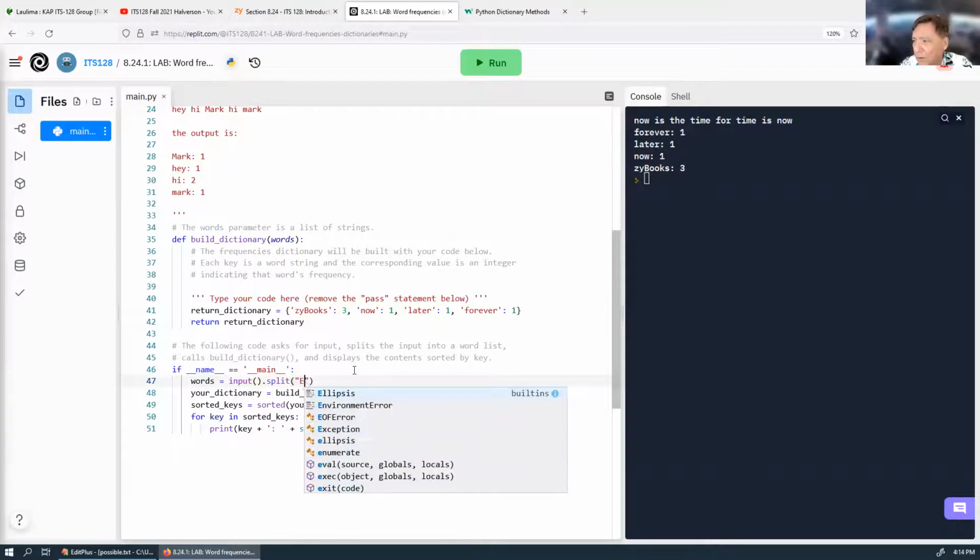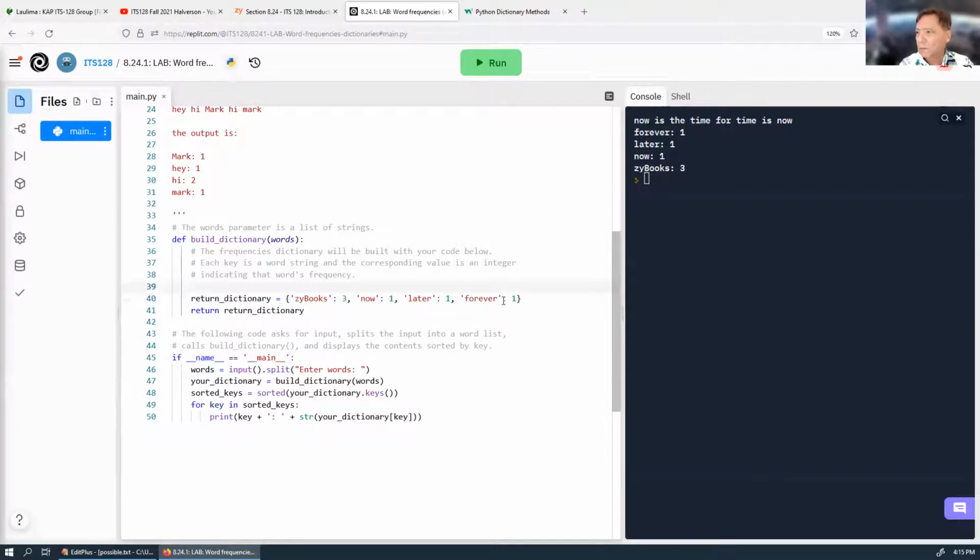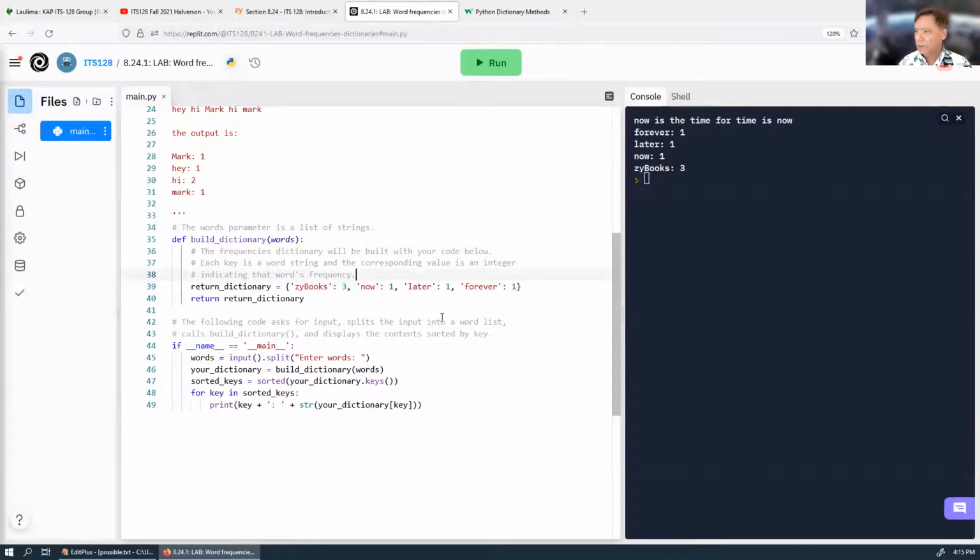Enter words. So that should be in there because I want it to say something. But anyway, now we just have to write this. I'm gonna delete all this. I'm gonna delete this. And I'm gonna make this, all right, an empty dictionary.